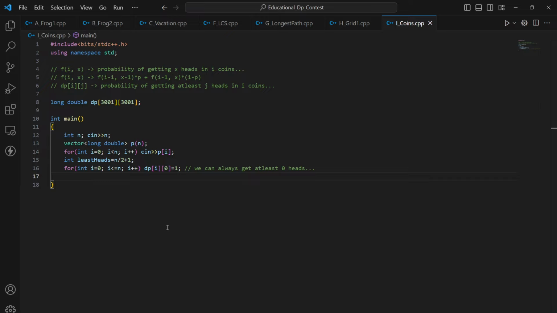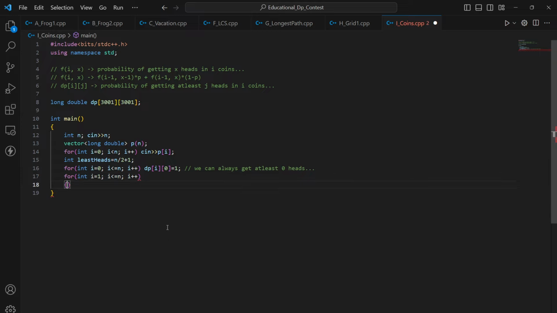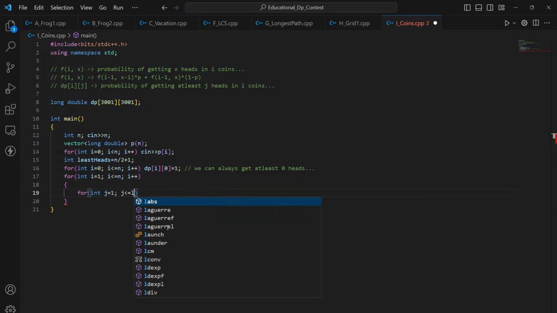Now what we are going to do is traverse all the coins. If we are using the first coin, then also the second coin, and so on, we are going to fill all the DP table till the least number of heads, using the above recurrence. First I'll write it and submit, then I'll explain again. For i = 1; i <= n; i++, for j = 1; j < least number of heads; j++.